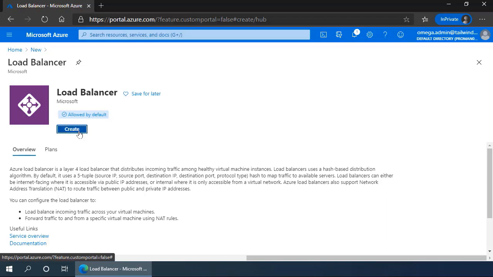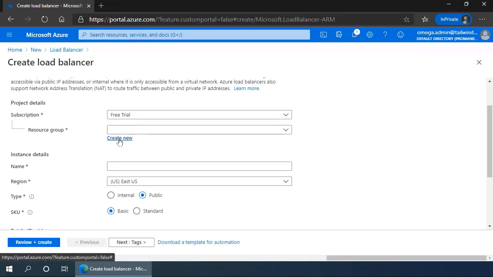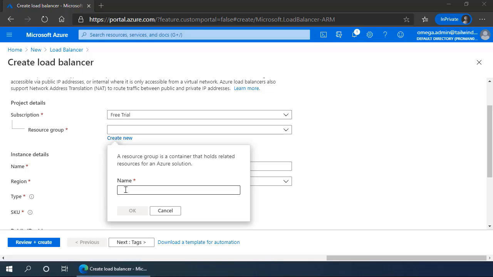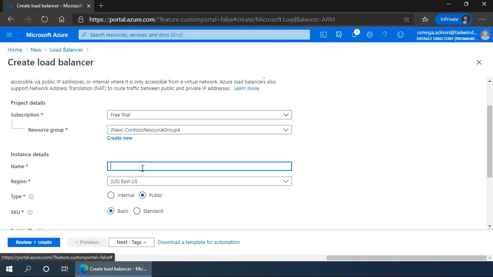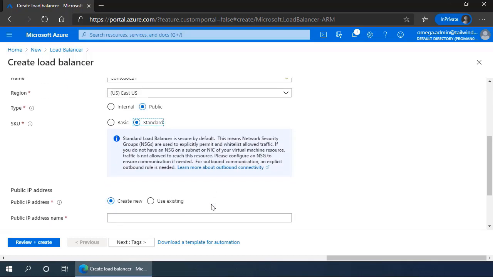Once we are started with the creation of the load balancer, we will create a new resource group to hold all of the resources of this demo. We'll call that Contoso Resource Group 4. And in the instance detail, we'll give a name to the load balancer itself. So Contoso LB1 for load balancer 1. It is a public-facing load balancer, and we will use the standard SKU for this demo.